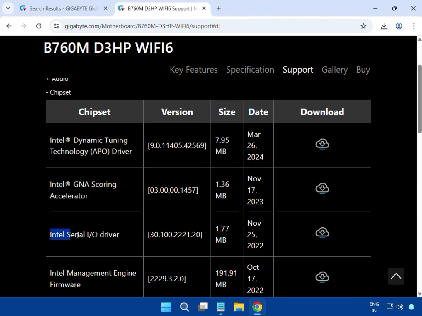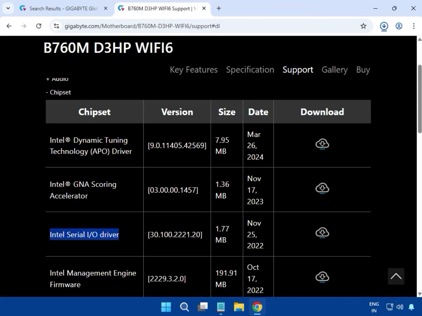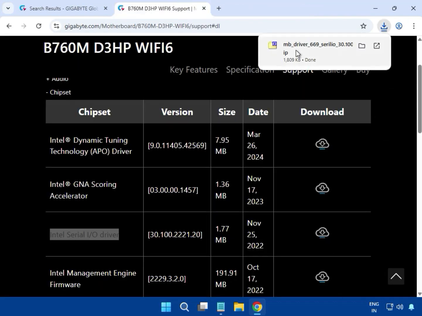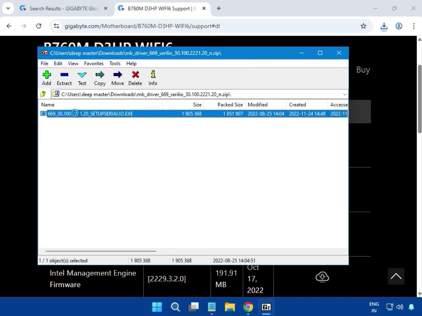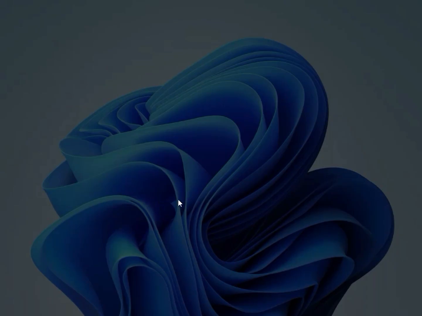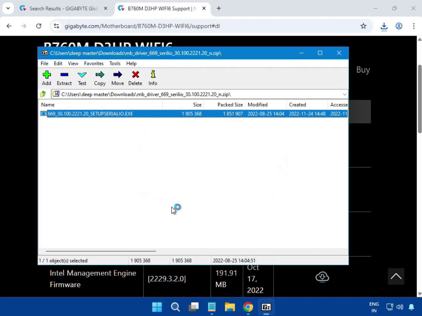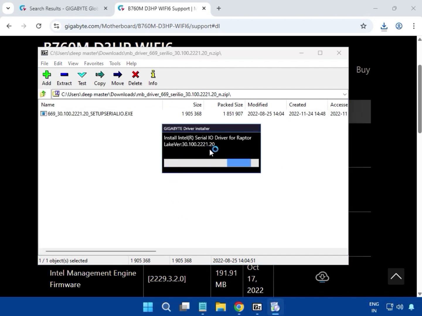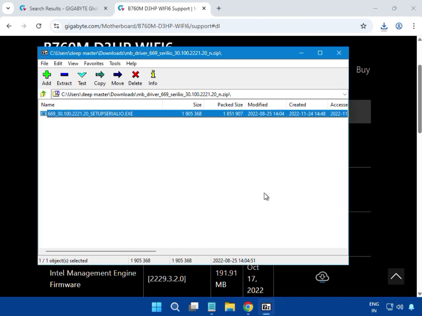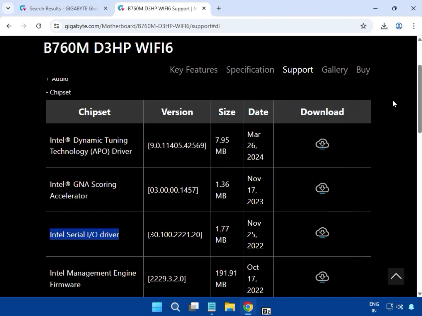Then this one, the internal drivers. Just click and complete it. Double click the exe and then yes. Same, this is installing, and when it closes automatically, it means it is installed.